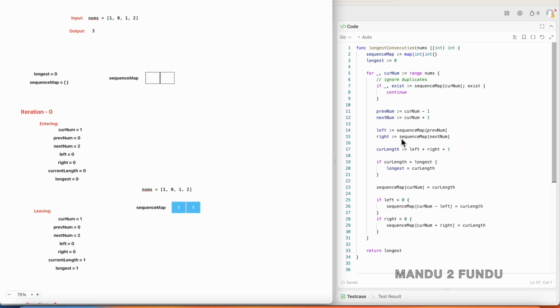Next we compute the current sequence length by adding left and right plus 1 for the current element being processed. So the current length becomes 1 because left and right are 0 plus 1. Then we check whether the current length is greater than the longest. In this case it is true, so we update the longest. It is changed from 0 to 1.